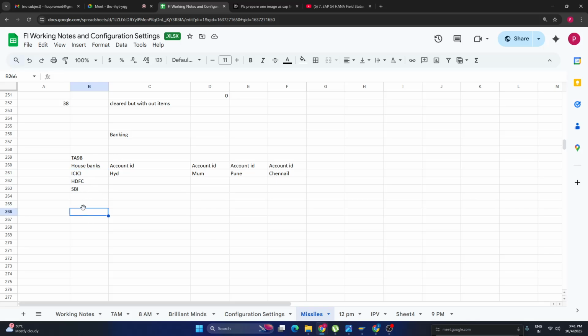Now you have two types of payments. One is manual payment. What is the transaction code we used for invoice? FB60, right? Vendor invoice. What is the transaction code we used for payment? Sorry, forgotten. What is the payment? F-53. Okay, vendor payment. This is what we used.